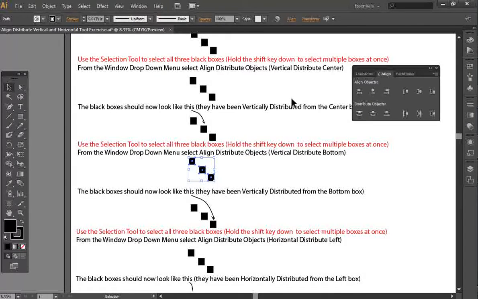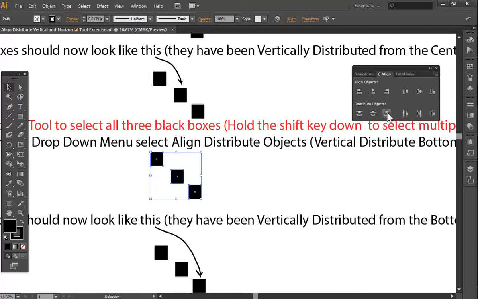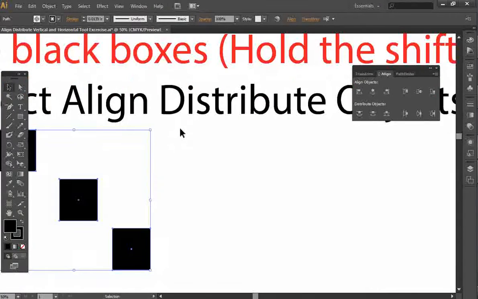Let me move in a little bit closer so we can actually see the movement here. So we're going to do that. And you can see the bottom box bounce back up. So let's zoom in and see what we have here.